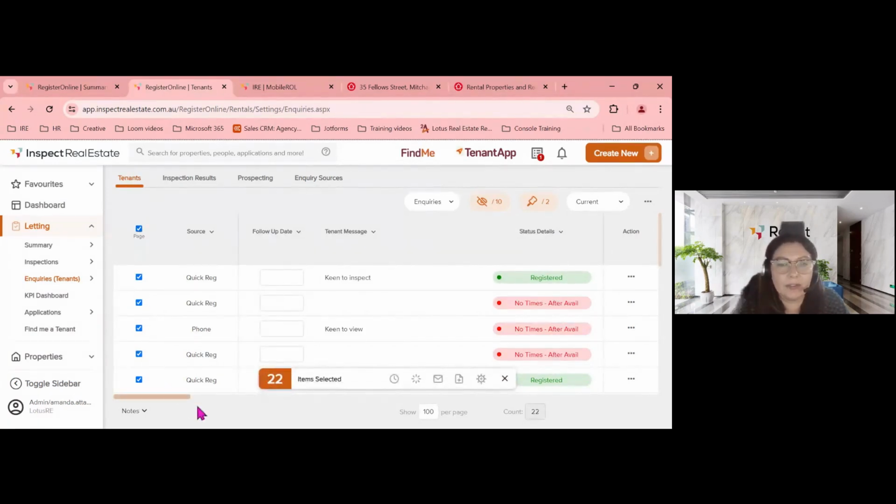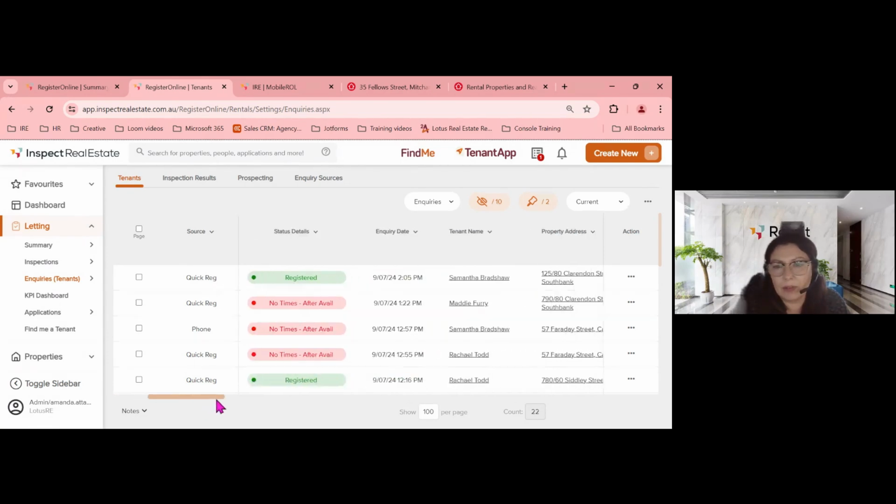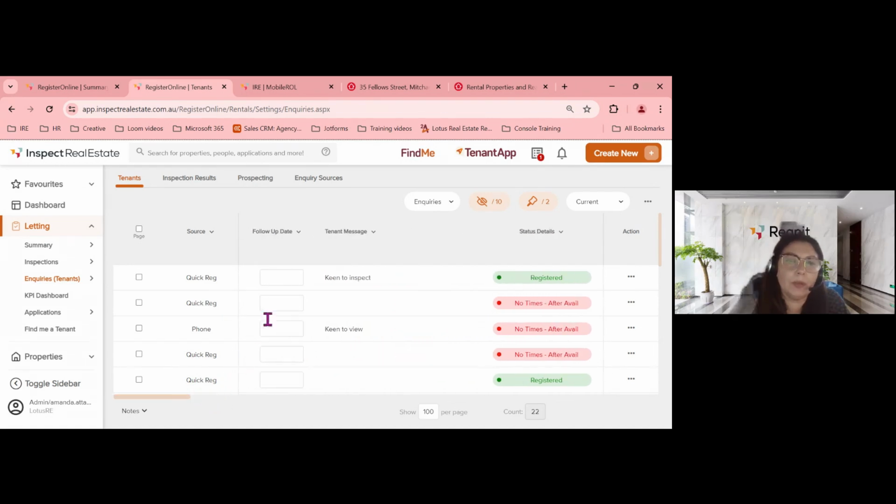Okay, so you can highlight, and that's if you'd like to do that in bulk, or on the left-hand side, you can select. You also have the option to follow up. So you can pop in follow-up dates. Say, for example, this particular tenant here, there's no times available, and that's suitable for this particular client, Maddie. If I wanted to add in a follow-up phone call or a follow-up date, and I wanted to email or call, I can simply add in a follow-up date and time and click Save.